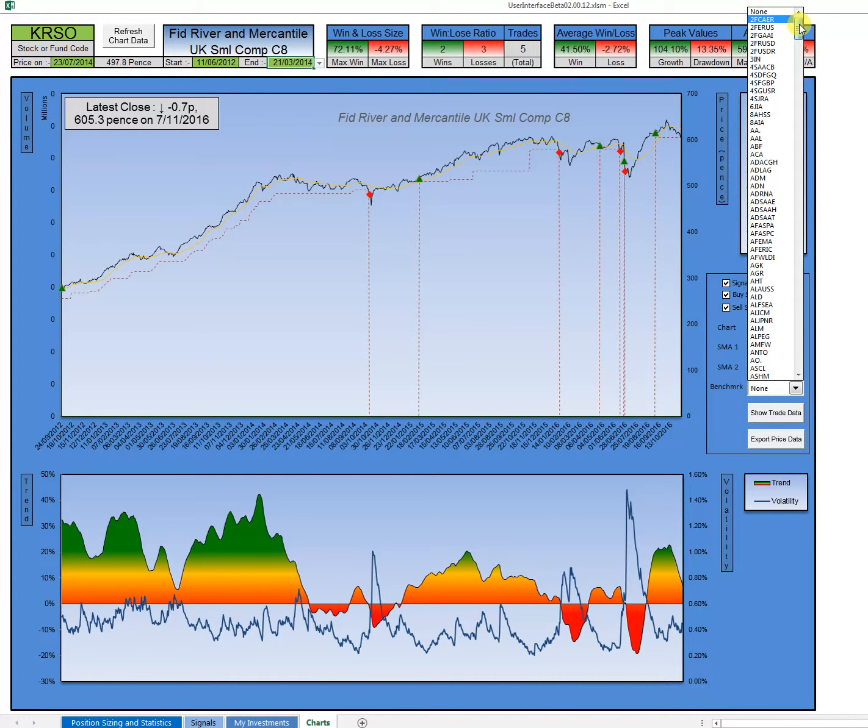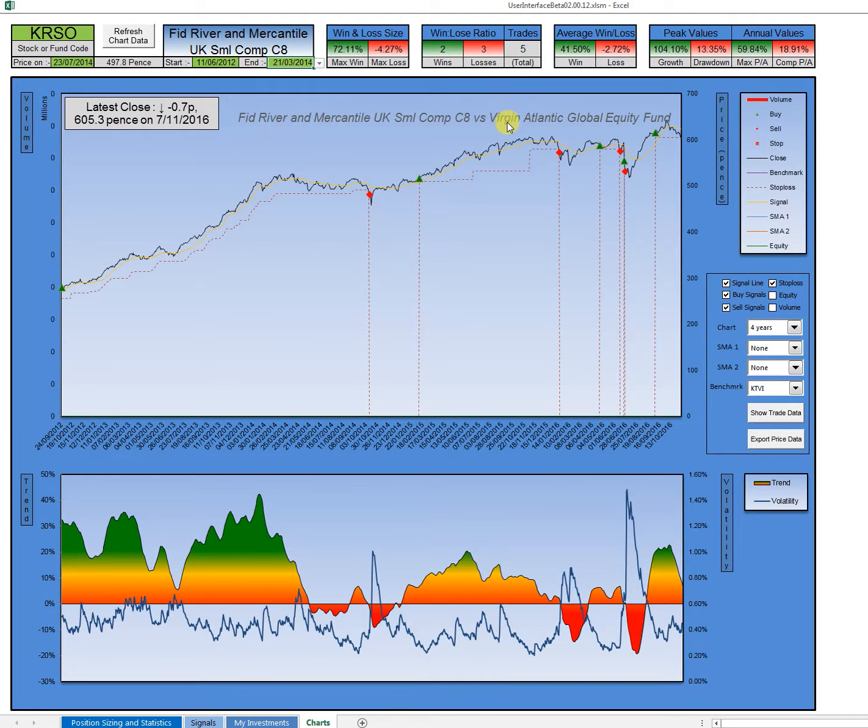I thought it was useful to be able to benchmark the performance pictorially against another fund. So let's pick KTBI, which just happens to be the trustee's choice, I believe, Virgin Atlantic Global Equity Fund. You might say, well, where is it? That's because you have to refresh the chart data. So here we go, refresh chart data, and there it is. There's no metrics between the two at the moment. It's simply a visual comparison between the two.